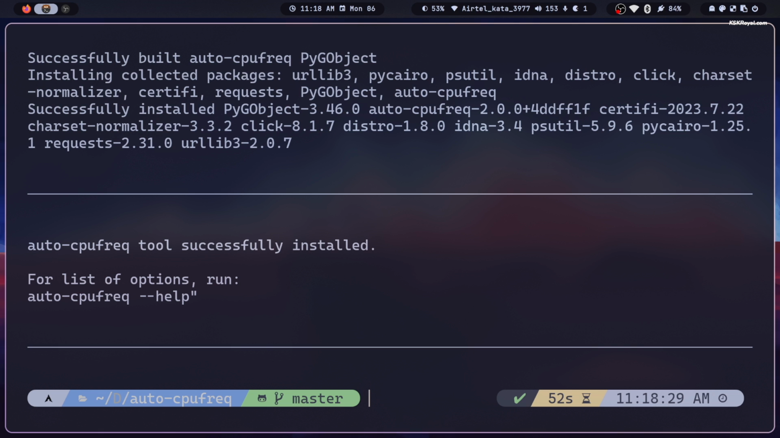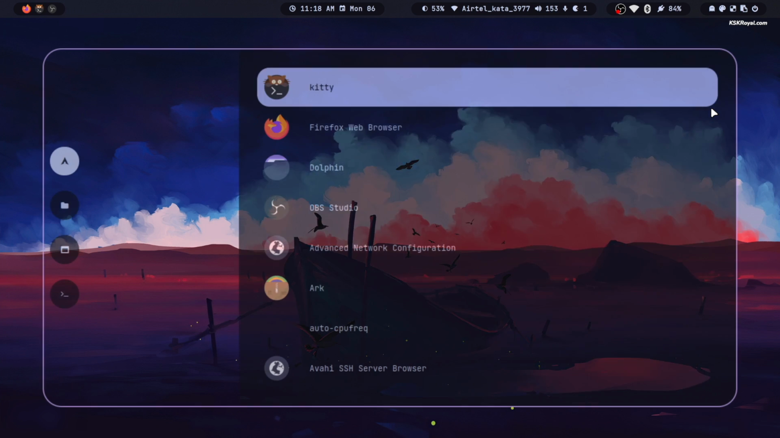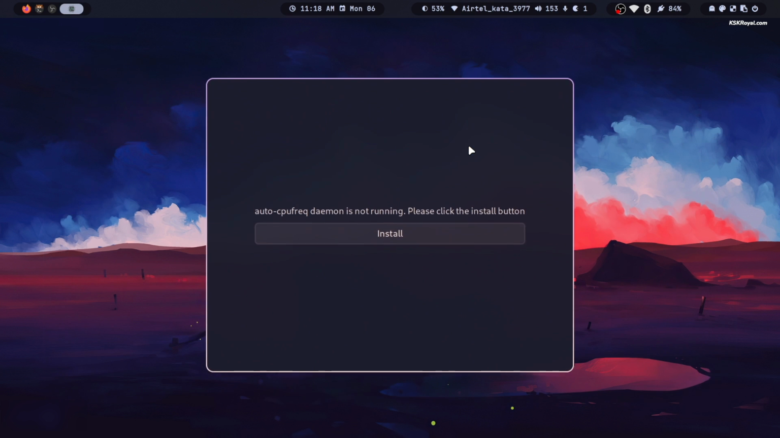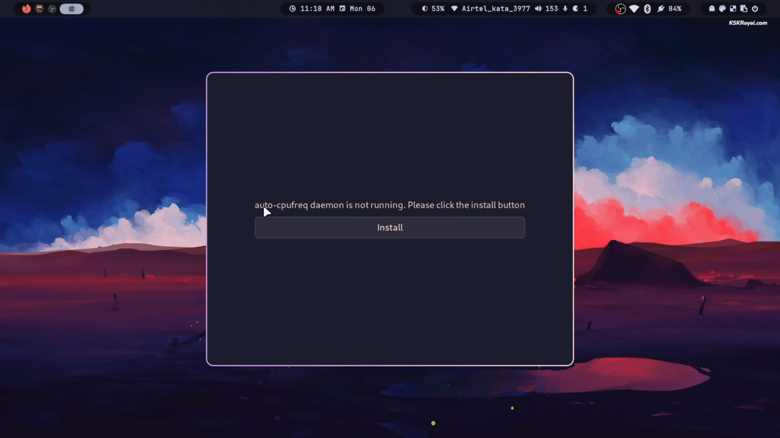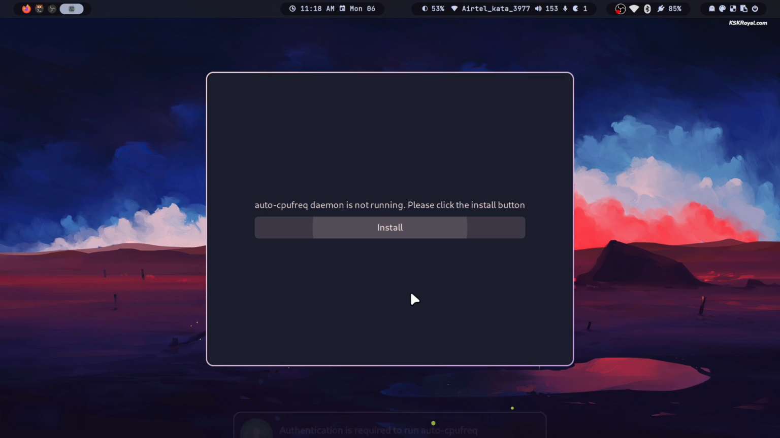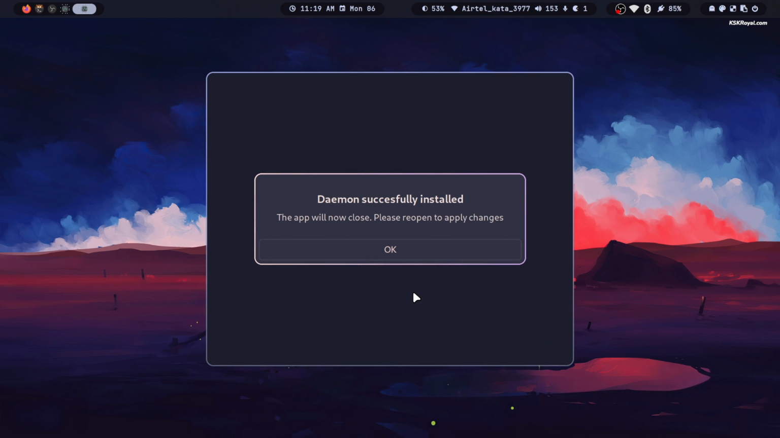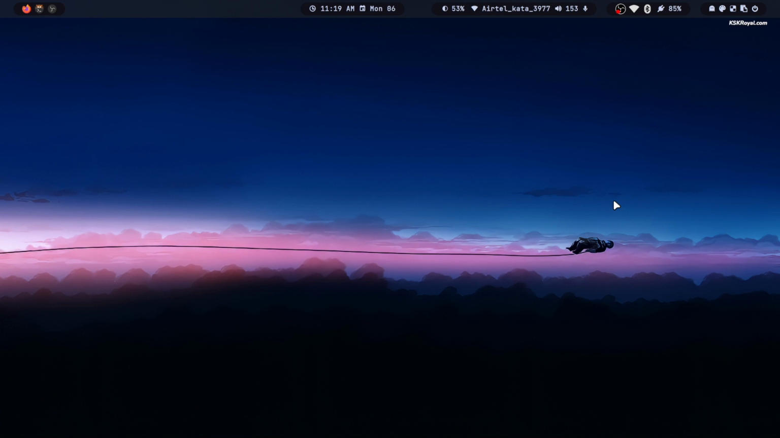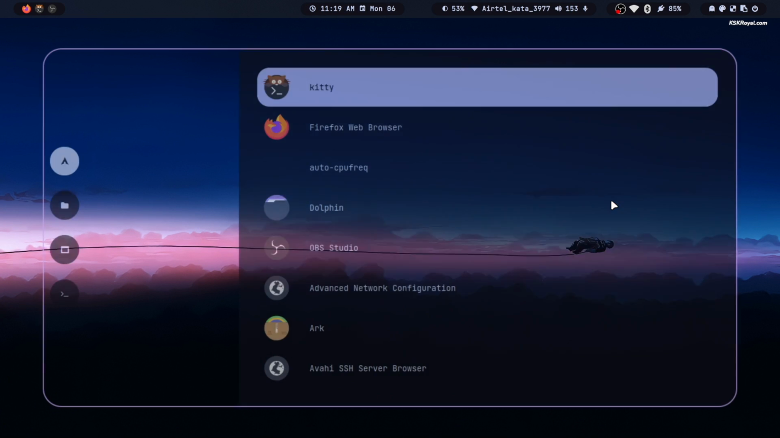Once the installation is complete, you will see a GUI inside your app drawer. Now open the Auto CPU frequency GUI and click on Install to enable the daemon service. That's it, Auto CPU frequency is running as a daemon service. On GNOME Desktop, the Power Profile service will be disabled to prevent conflicts and problems.